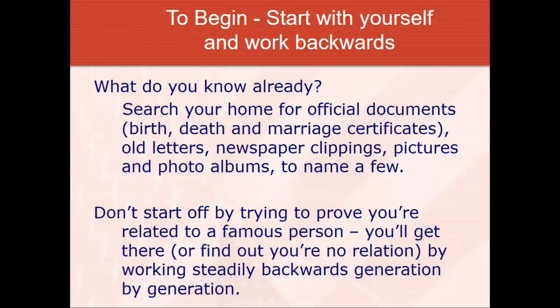So you begin and you want to start with yourself and work backwards. Go through your house and see all the official documents you have lying around, old letters, newspaper clippings, pictures and photo albums, and then write down what you know.